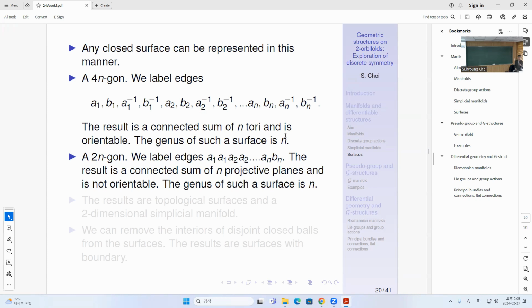So n is actually, for the orientable case, the number of tori needed to make this surface, and for the non-orientable case, the number of projective planes needed for connecting this. So the results are topological spaces and two-dimensional simplicial manifolds. In two and three dimensions, there's really no difference between topological and simplicial, but in higher dimensions, it's different.